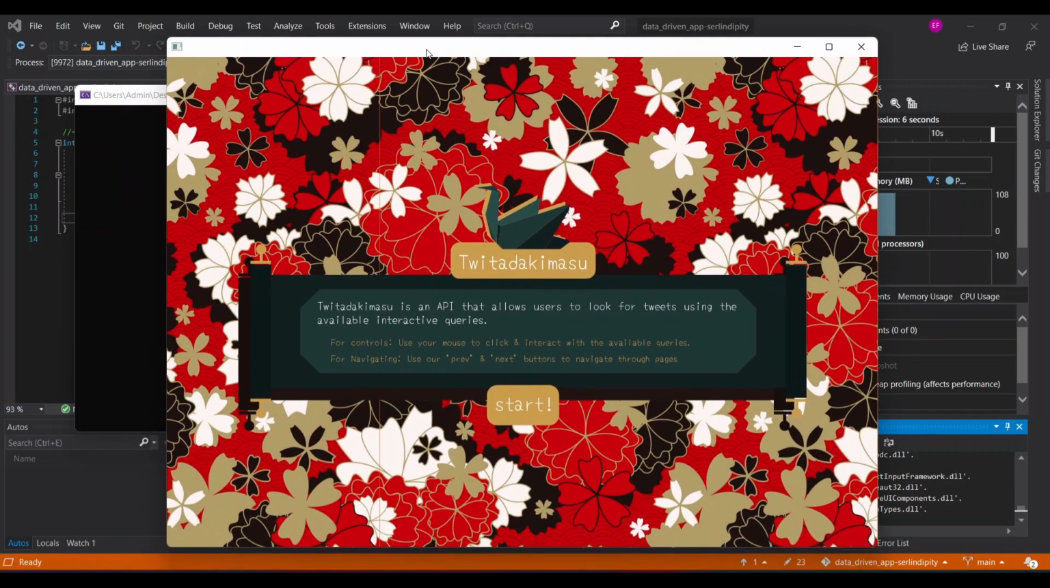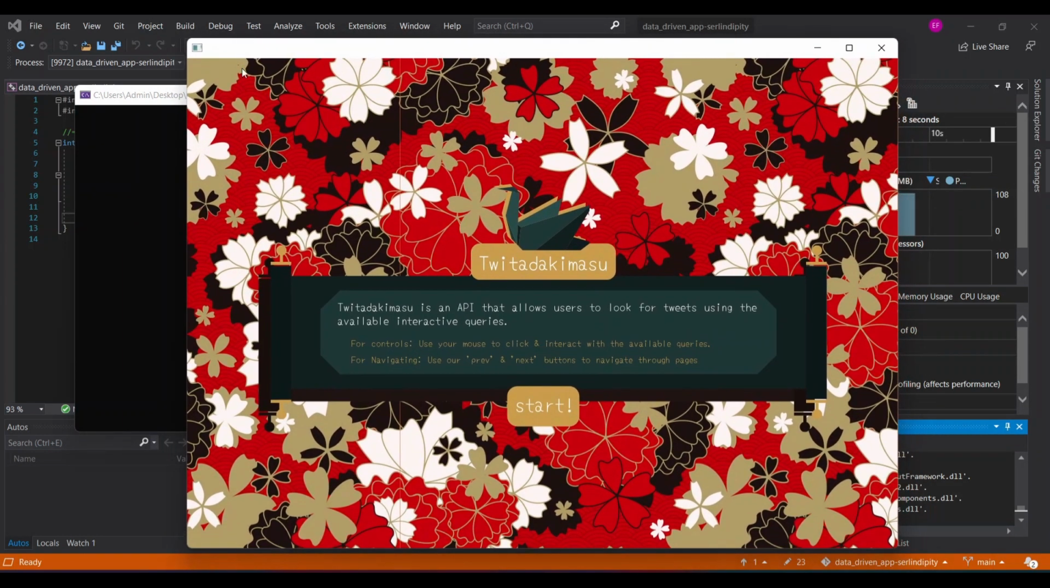Now that my data-driven app is loaded, it started off with a menu screen, or the menu state that we saw earlier. It has a logo, the app introduction, the app instructions, and the start button. Twitadakimasu is an app that allows users to look for tweets using the available interactive queries. For controls, use your mouse to click and interact with the available queries. For navigating, use the previous and next buttons to navigate through pages.